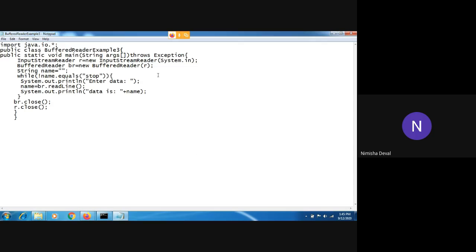Okay, you can see here, the same process is there: input stream reader, buffered reader. We are taking input, right? And that input, the first one, is blank. You can see the program. I will explain it, but first see it.